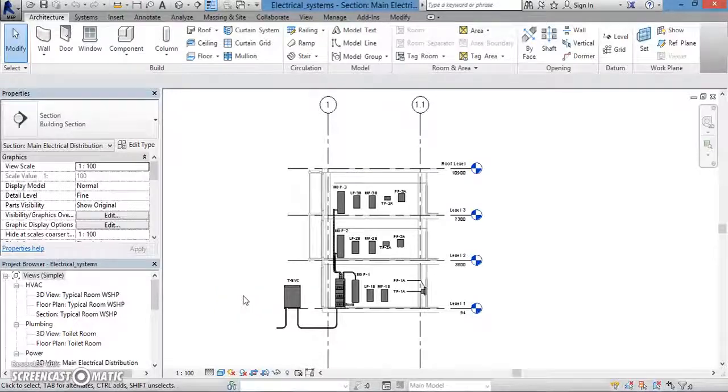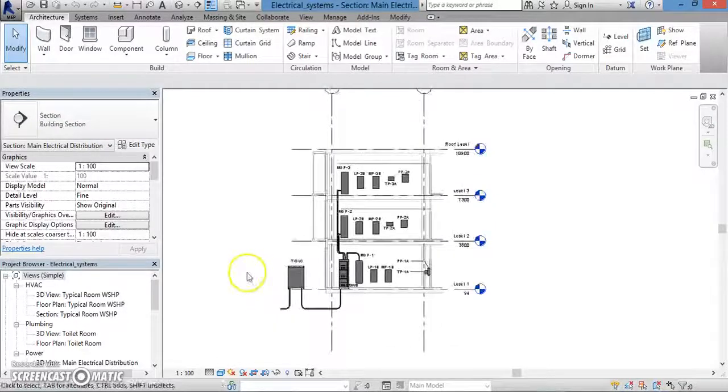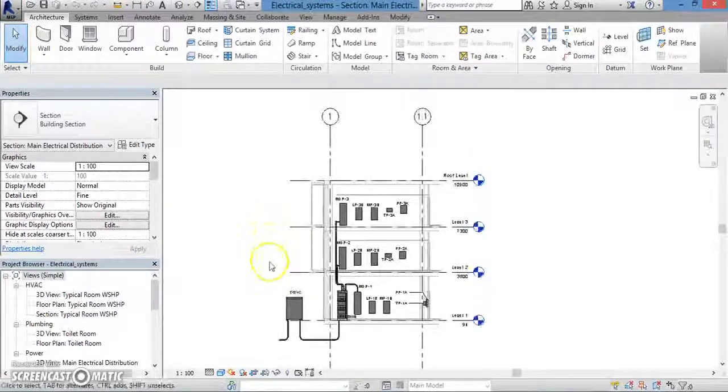In this lesson, we're going to give a general introduction to electrical and wiring systems. The first step in understanding electrical systems is understanding the different components that make them up. Revit has a huge number of electrical components, and we're going to go over them now.